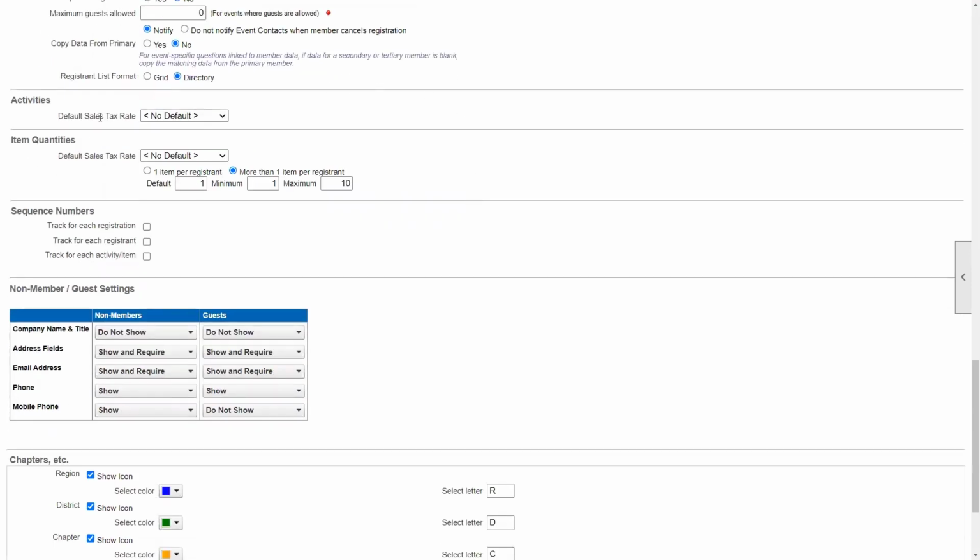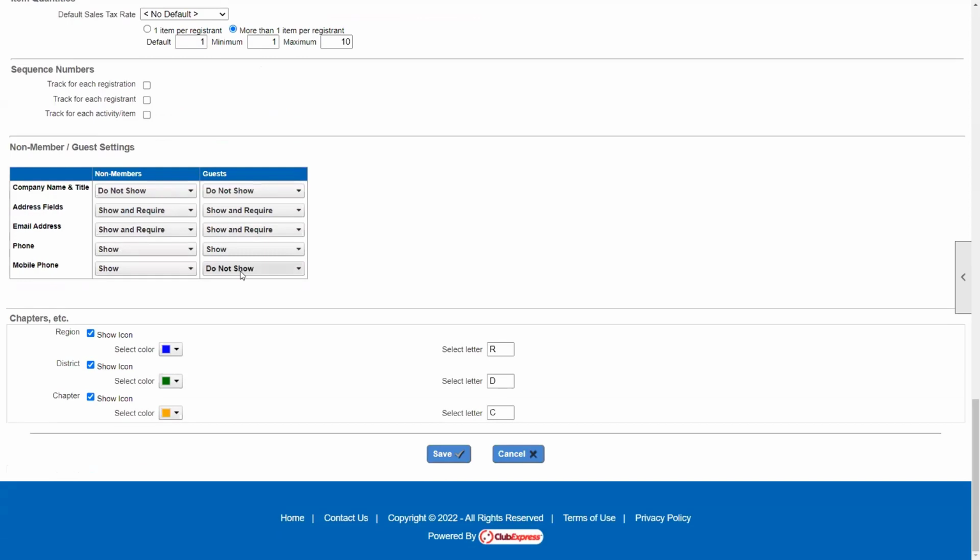And then finally, we have some additional information that's really useful when we're talking about multi-activity events: your default tax rate for items when you're selling items at your multiple activity events. And if you use sequence numbers for your registration, so if perhaps you run a raffle for most of your events and you'd like to issue sequence numbers, or maybe they're for tickets, you can go ahead and track those for every event.